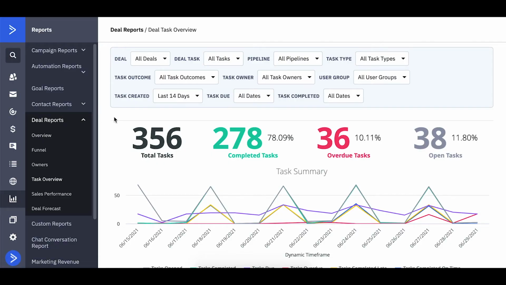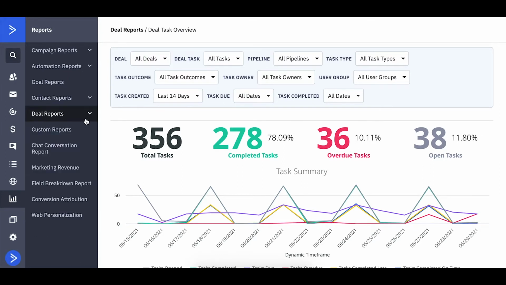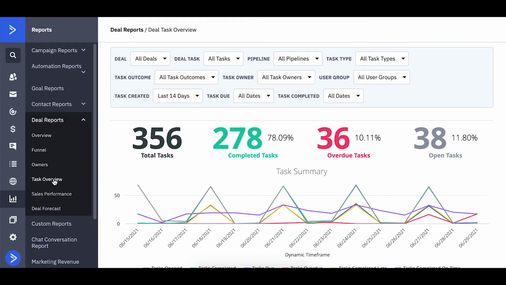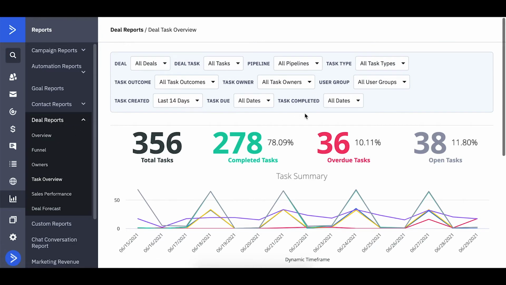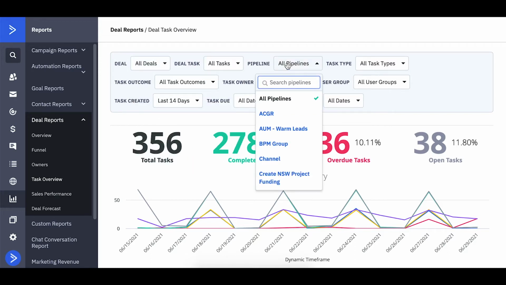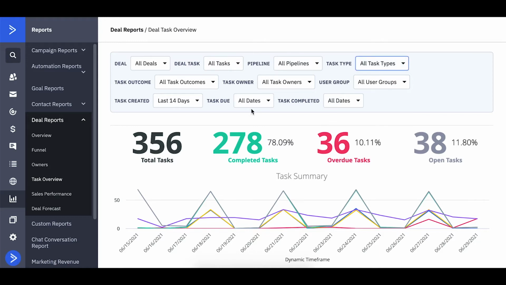So this is the Deal Task Overview report. You'll find it on the Reports page, and then in the Deal Reports submenu. You just click the little arrow next to Deal Reports here and go to Task Overview. So at the top here, we have several different filters. We can really filter this report down to exactly the view that we need. So whether that's by a specific deal, a specific type of deal task, specific pipeline, a specific task type, the filters go on and on here. You can completely customize this report.